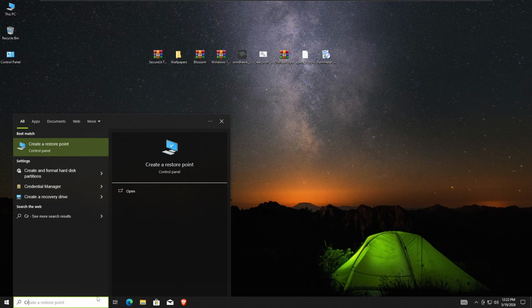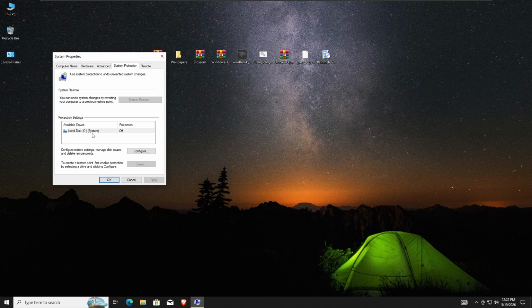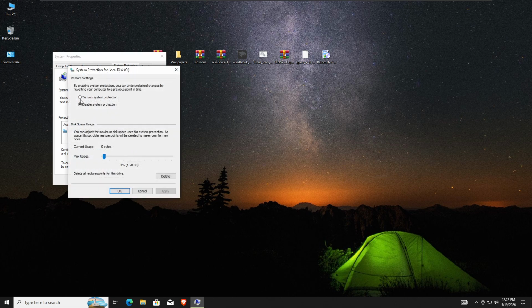Before starting the customization, I highly recommend creating a restore point. This makes the process much safer because if anything doesn't go as planned, you can restore your system easily.